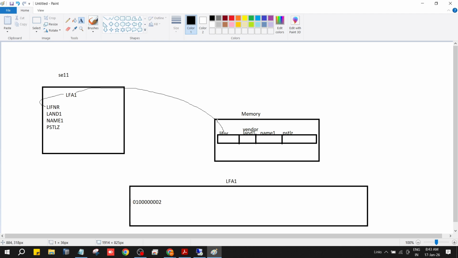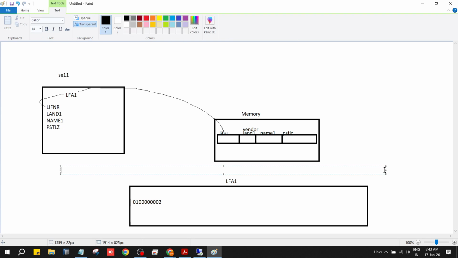So, declaration begin, end, in between these fields. Then the query comes this way. It will directly target a SELECT. Select is a keyword. SINGLE, because we are addressing a single record only, a single record's information. That's why we have to use the single keyword here. Select single followed by what you want to fetch: LIFNR, LAND1, NAME1, PSTLZ.